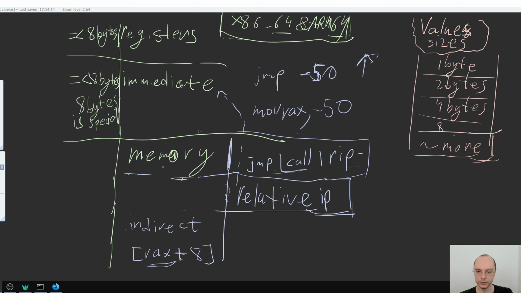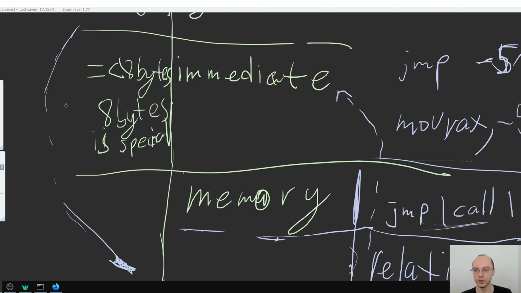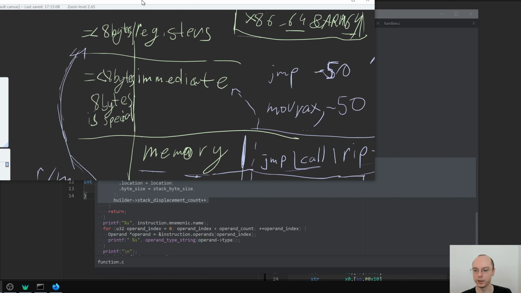Okay, we have again this relative IP stuff, and we have indirect things. If we look at certain instructions for x86, then there are instructions that can do either of those things. So they can be memory or they can take a register. So they are RM.